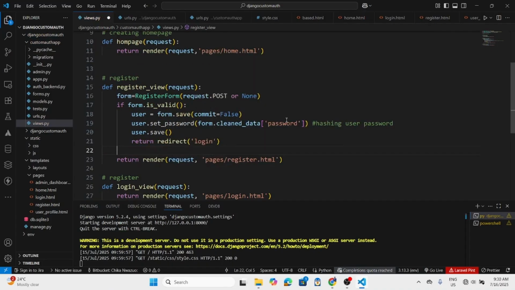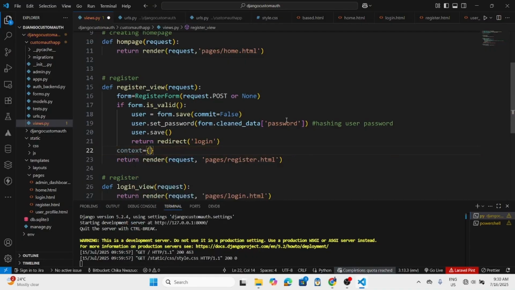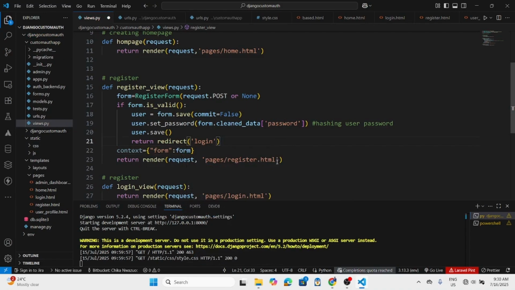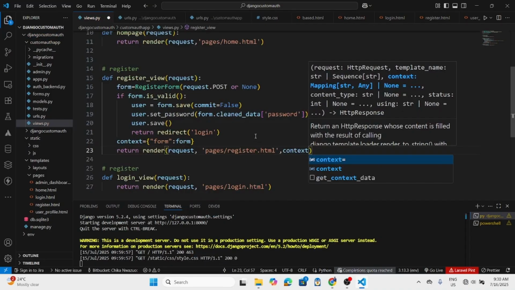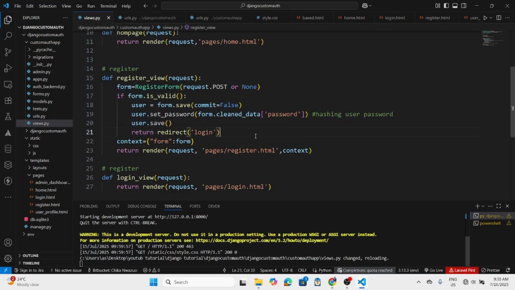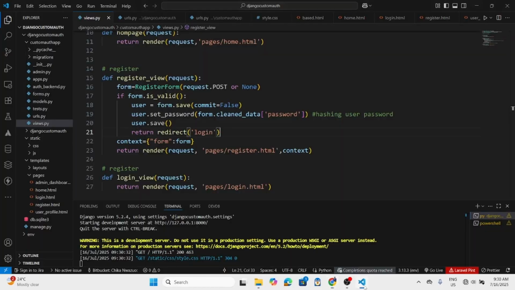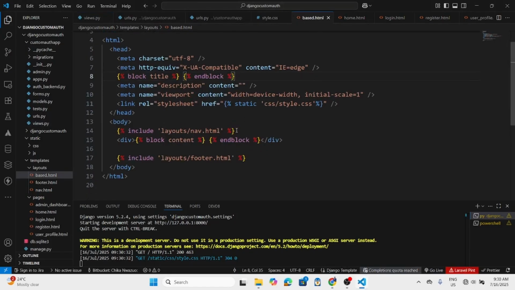I like to put things in the context. Context is equal to, okay, here we say form, then we are going to grab the form. What are we going to do over here? Here we can just say context, okay. If we save, we can check if our page is still working. Yes. Now navigate to base dot HTML. We have included our nav.